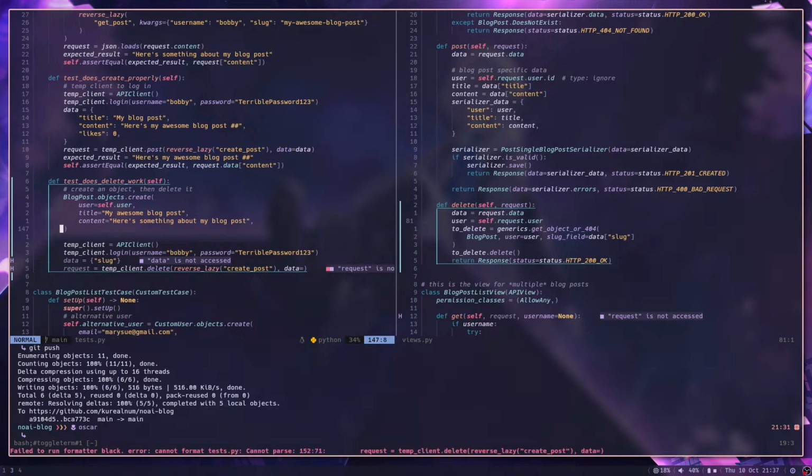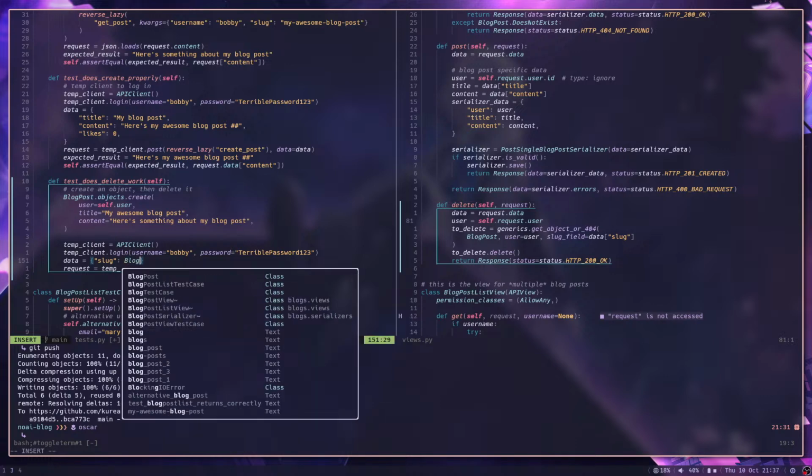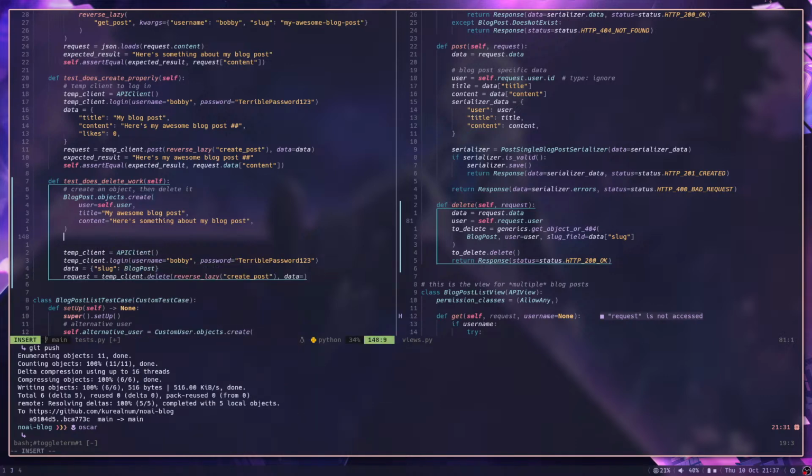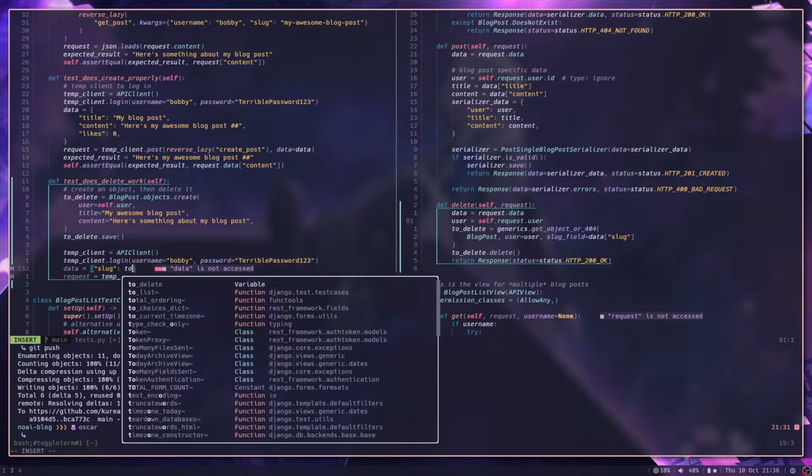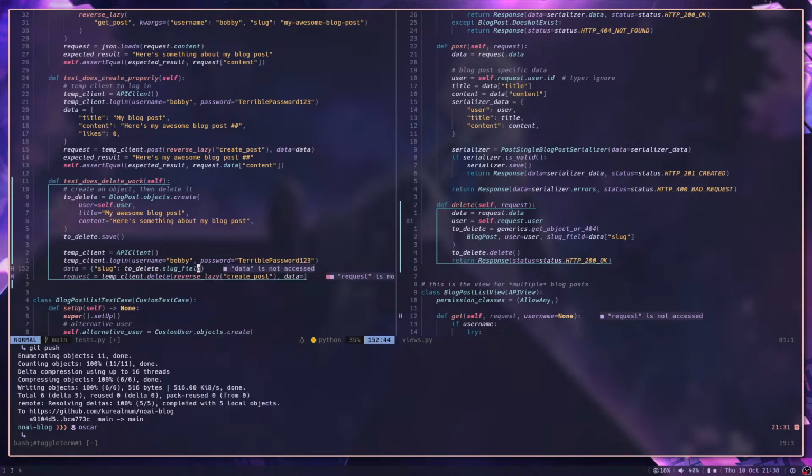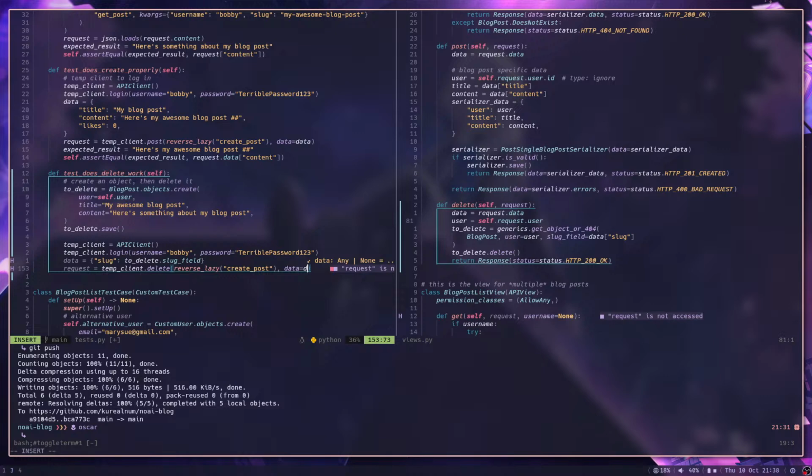Slug is equal to log. Let me save, because I think I need to actually save this to delete. To delete dot save. To delete dot slug field. Wonderful. Data is equal to data.